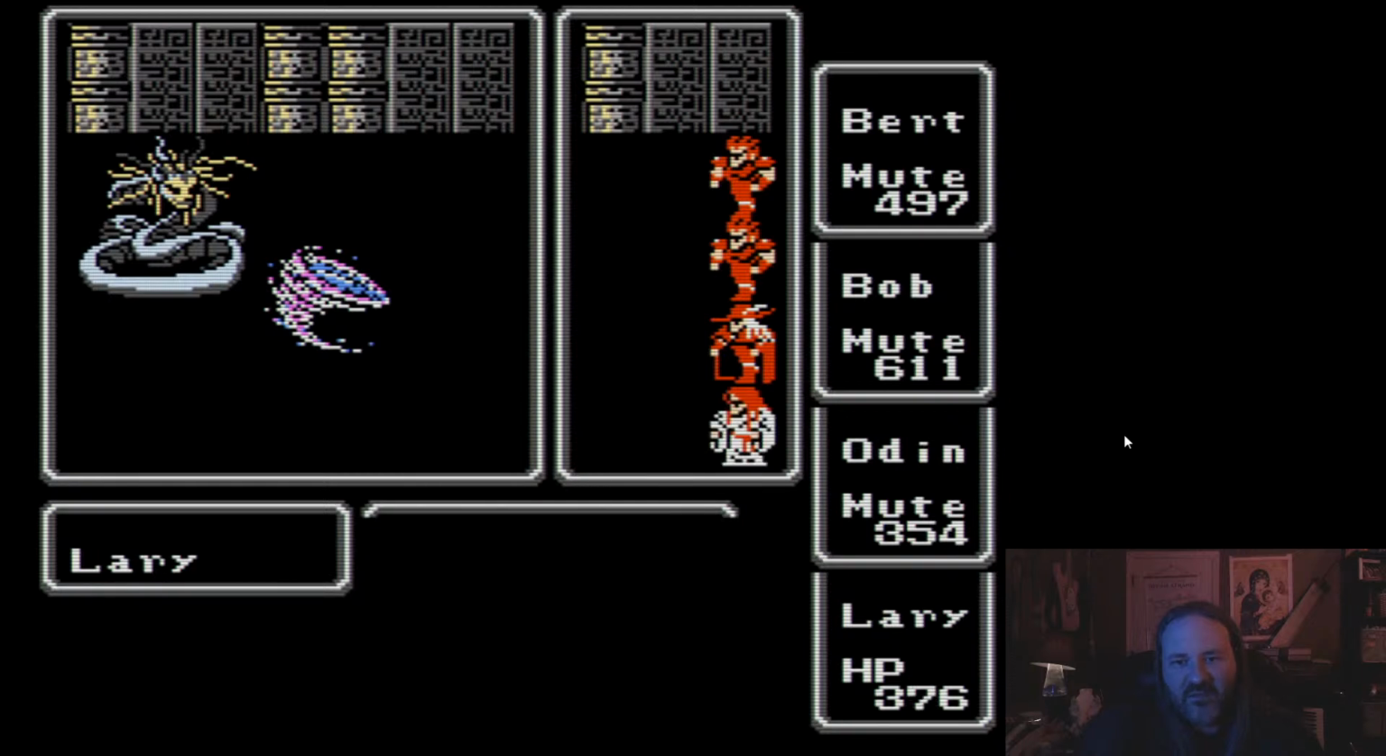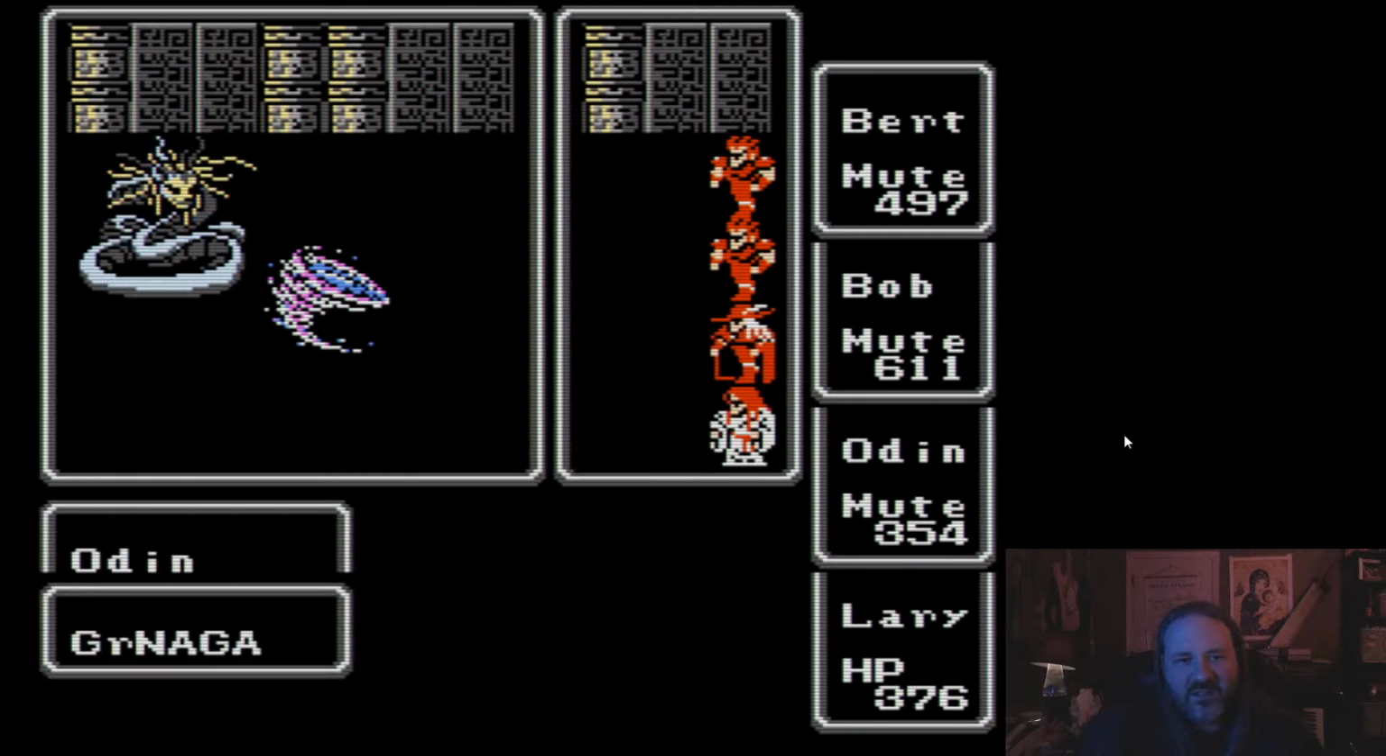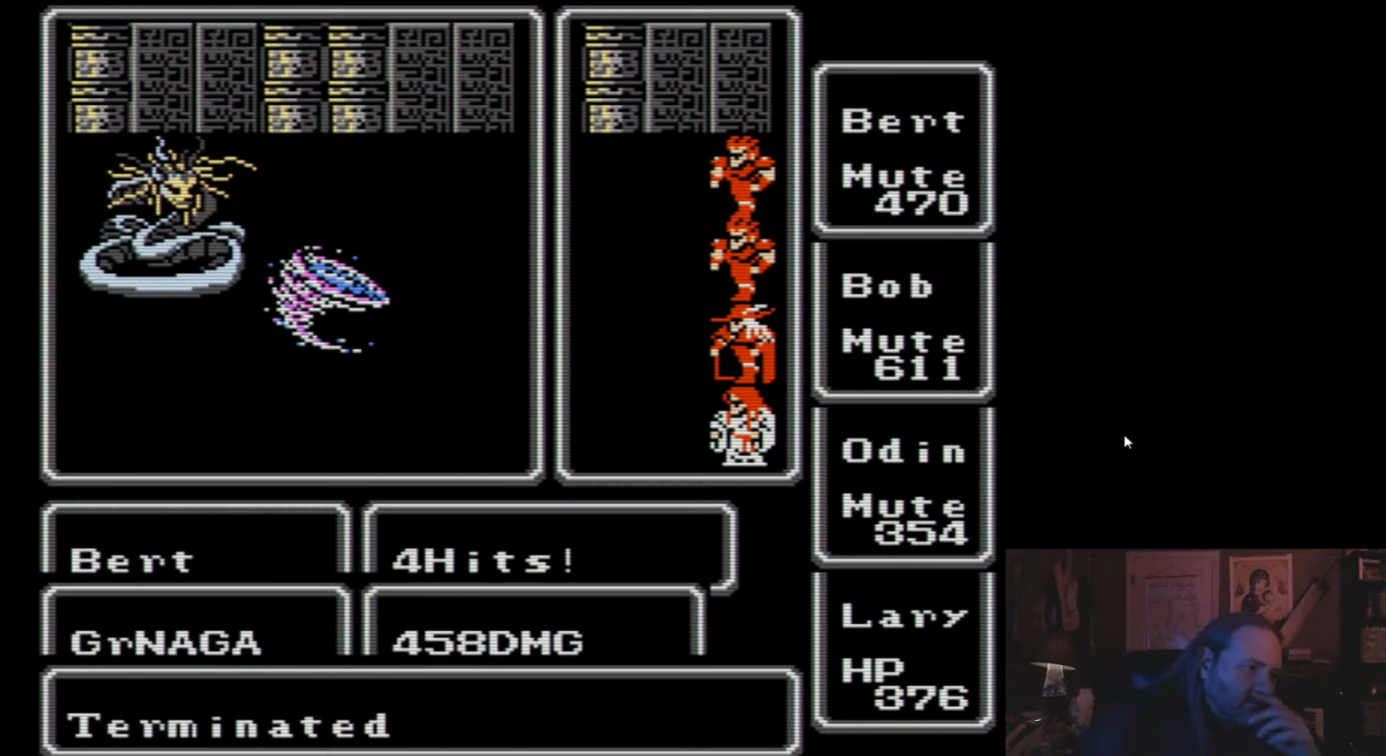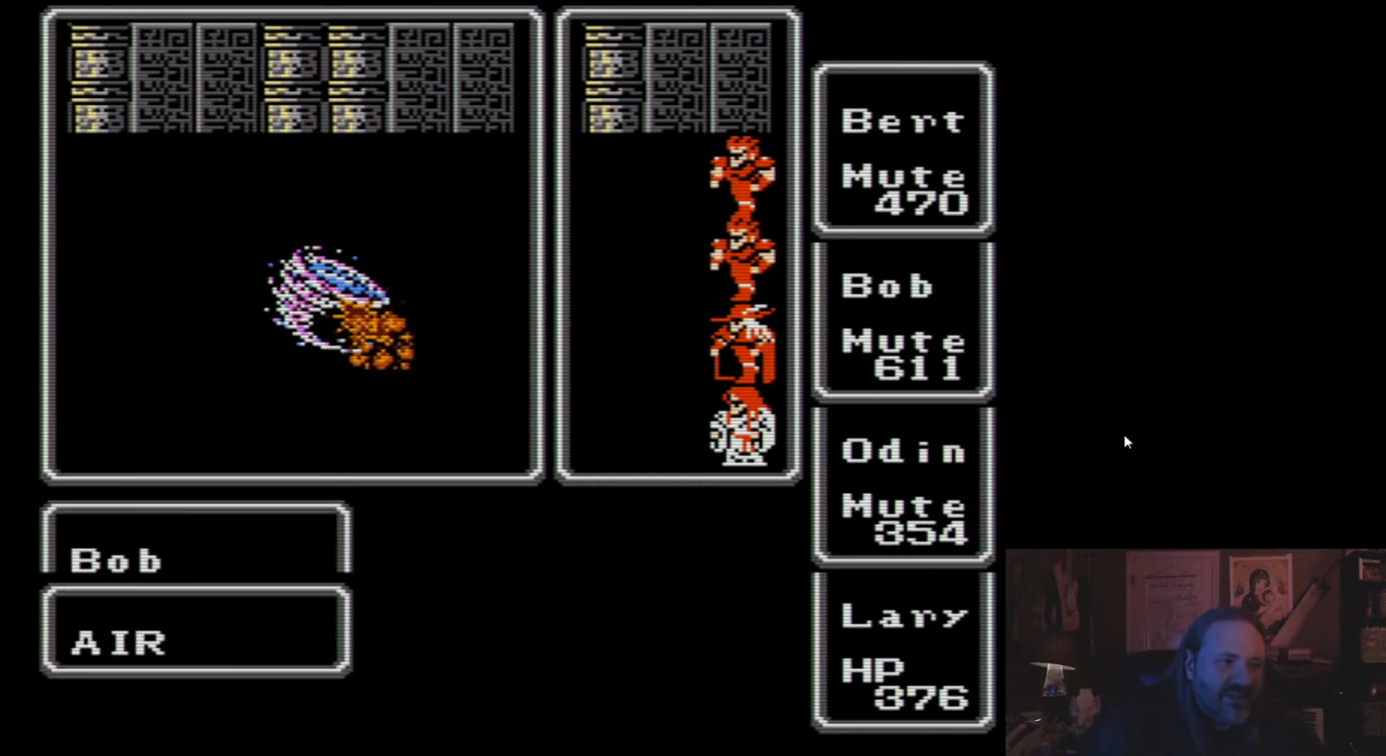Everybody's muted, which is funny. You can still use the items when you're muted.